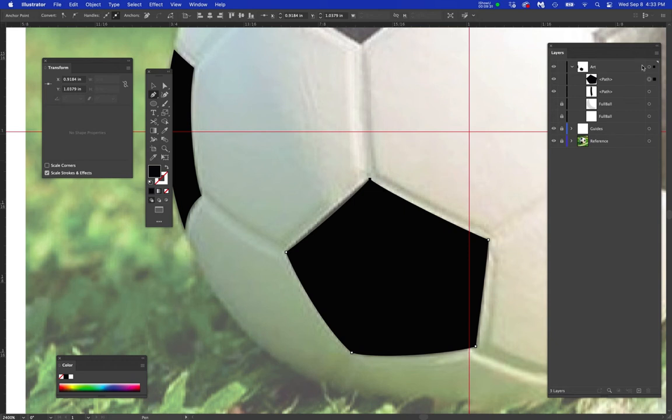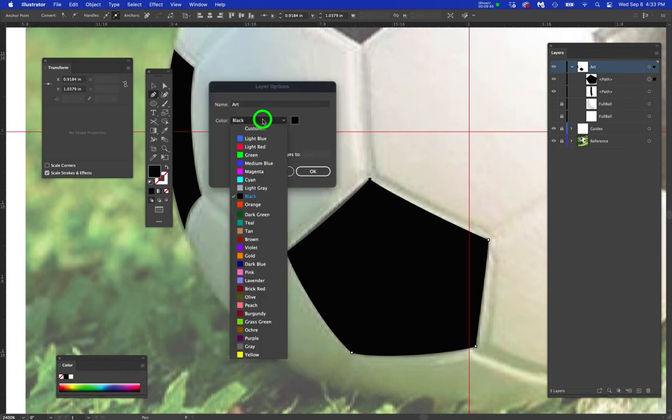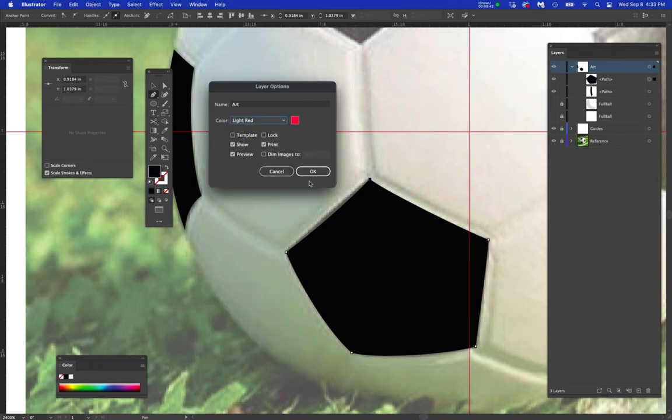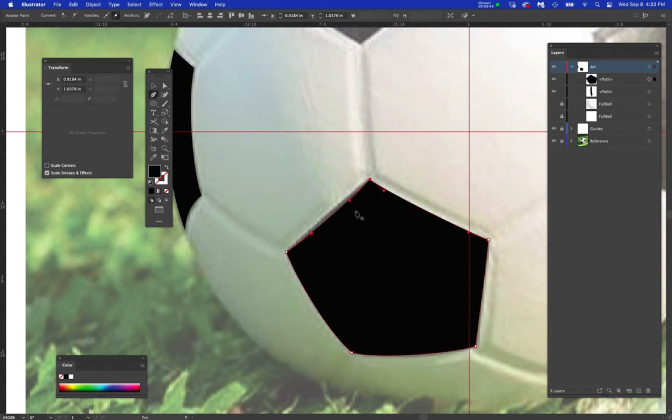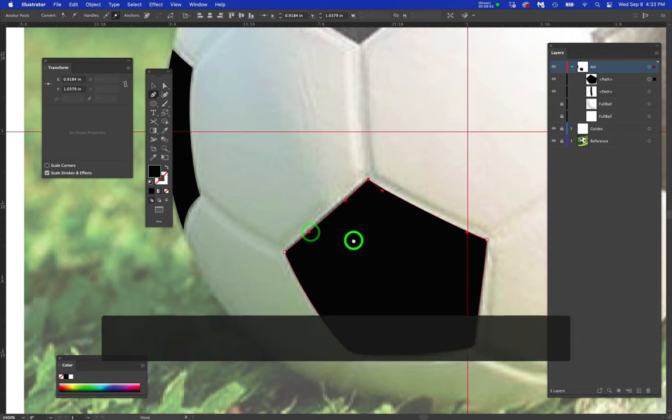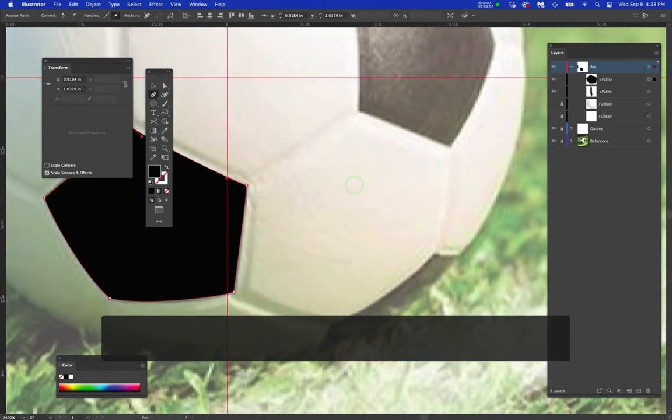Now my problem is my art layer has a black selection color and I'm drawing a black shape. That's not very smart. So I'm going to change the color to this light red so I can at least see my anchor points and my selection lines. Now you know that if you hold the Command or Control key, you can edit that. Now let's go over here and just keep on going.